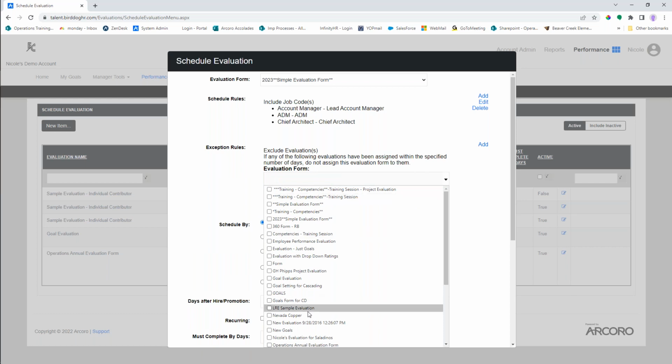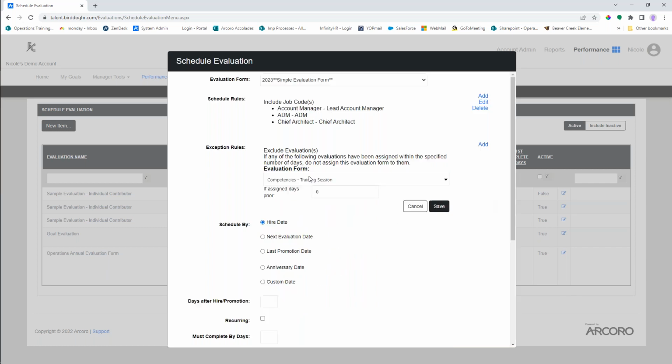Or my other option is I can use the evaluations and then say, okay, anybody who's been assigned, for example, if you have a 90-day or 60-day form, this is great because you can say, just pretend this is our 90-day form. I can say, hey, anybody who's had our 90-day form within the last 120 days, I don't want them getting this evaluation form. So the system will calculate that and do all the work for you. It's fantastic.